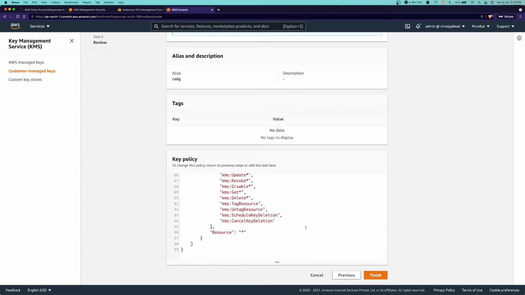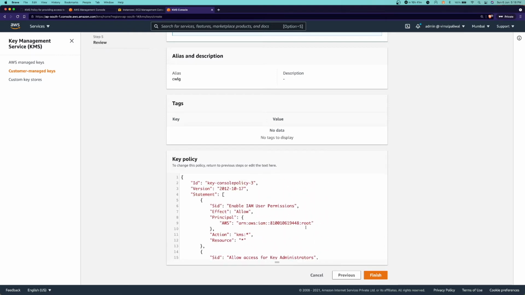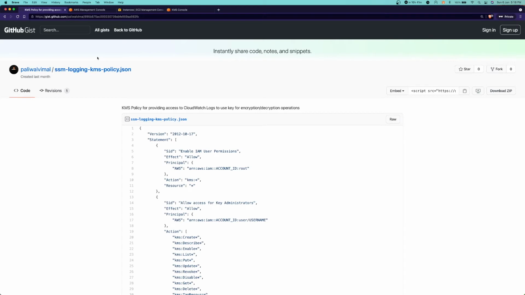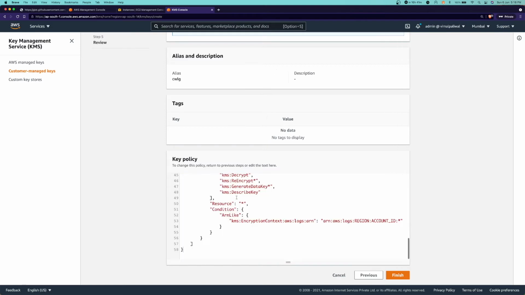to all the resources. Now we need to change this key policy because this key policy does not allow CloudWatch to use this specific key, which we are about to create. So you can head over to this URL, gist.github.com. The link will be in the description panel. This contains an SSM logging key policy. So I'll just copy this and I'll switch back to my KMS console and I'll paste it here.